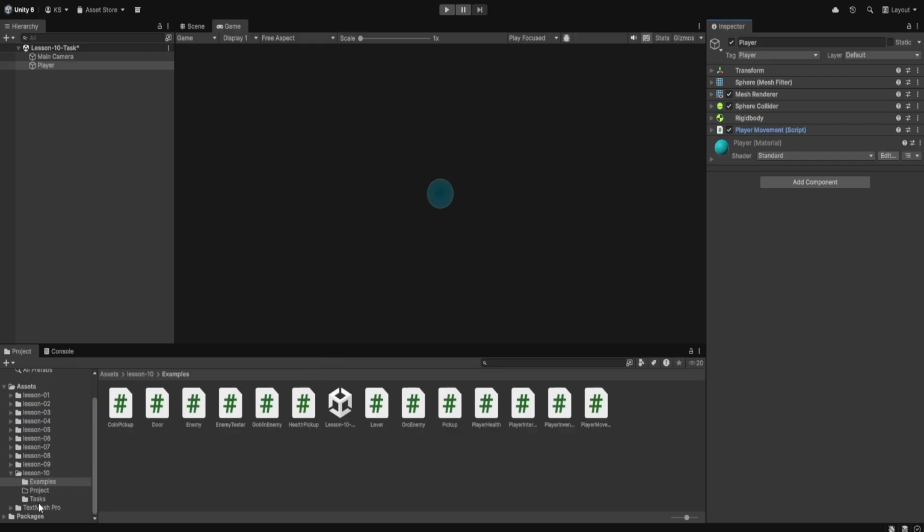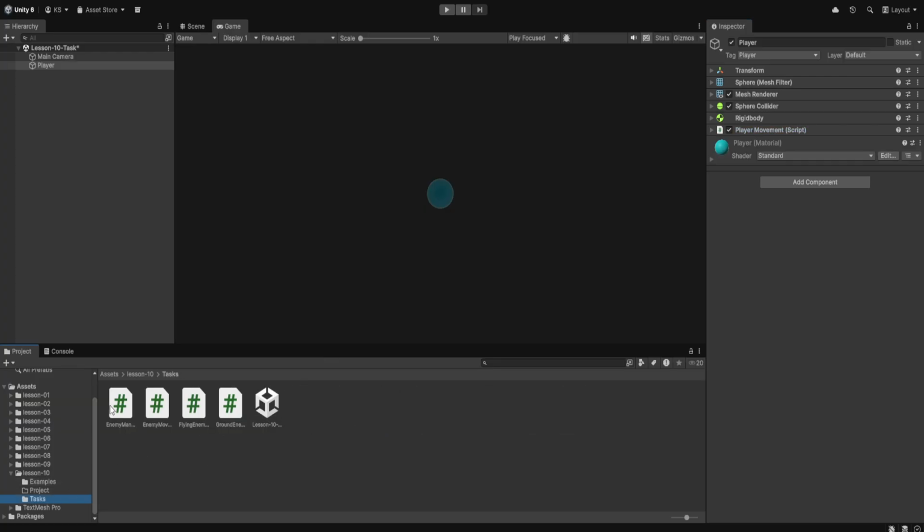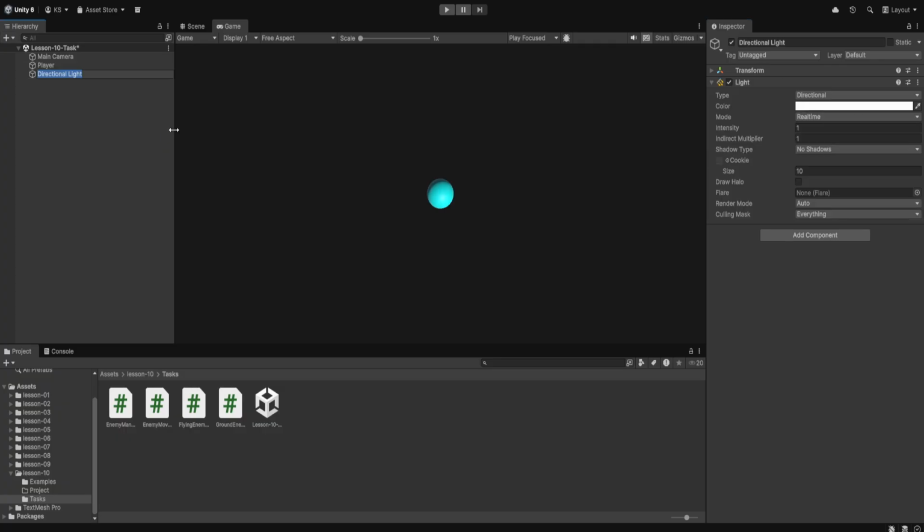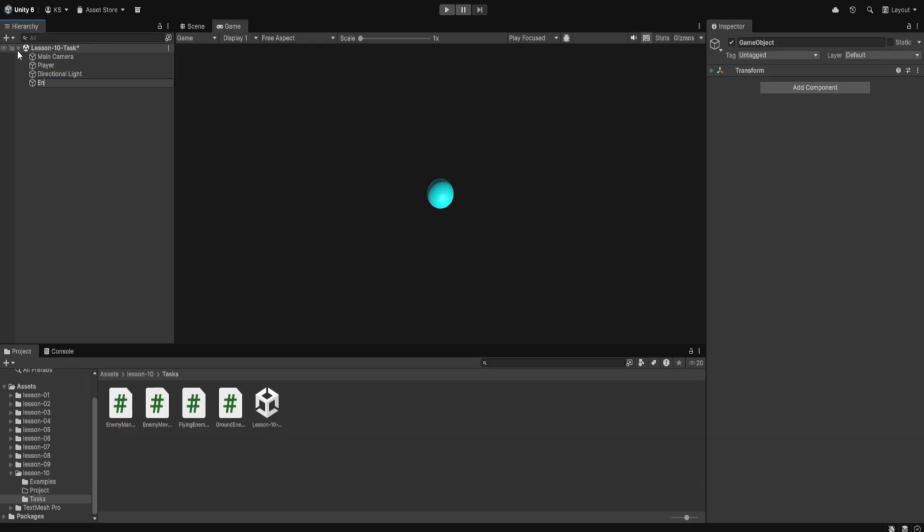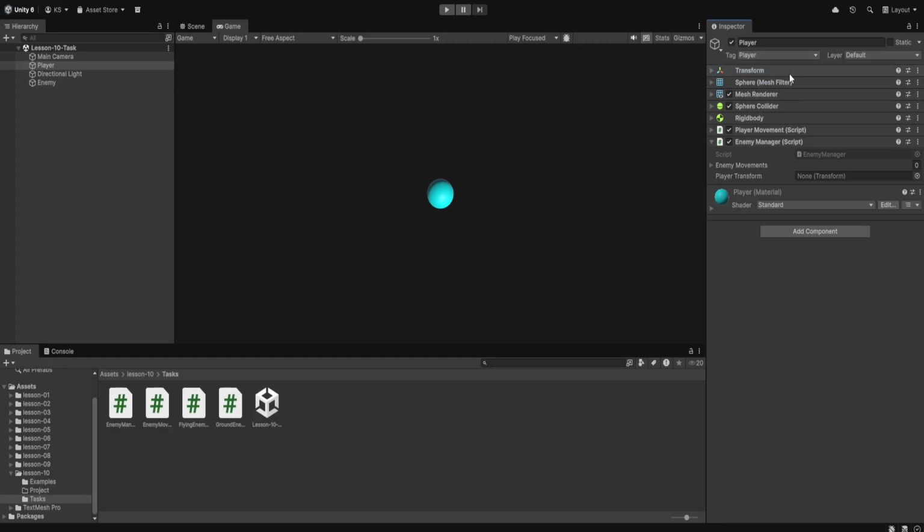And the enemy manager. And we'll need to create the enemies. So let's create the light. And let's create the enemy. And both of them are going to be completely similar.